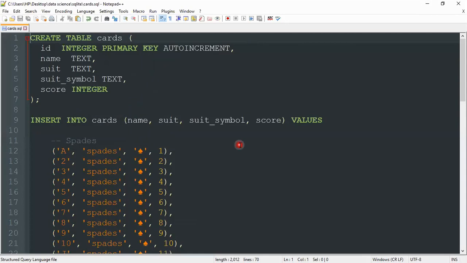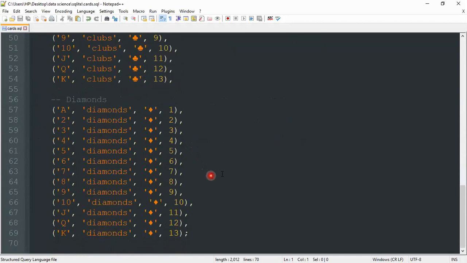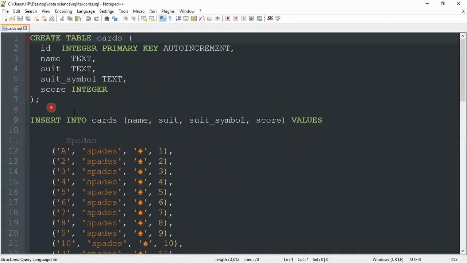What I have here is some SQL code, and what it does is it creates a table in a database called cards, and it inserts data into the table, which represents a deck of playing cards. This code at the top actually creates the table, and you'll see that I've got 5 fields and they have some other information that goes with them.